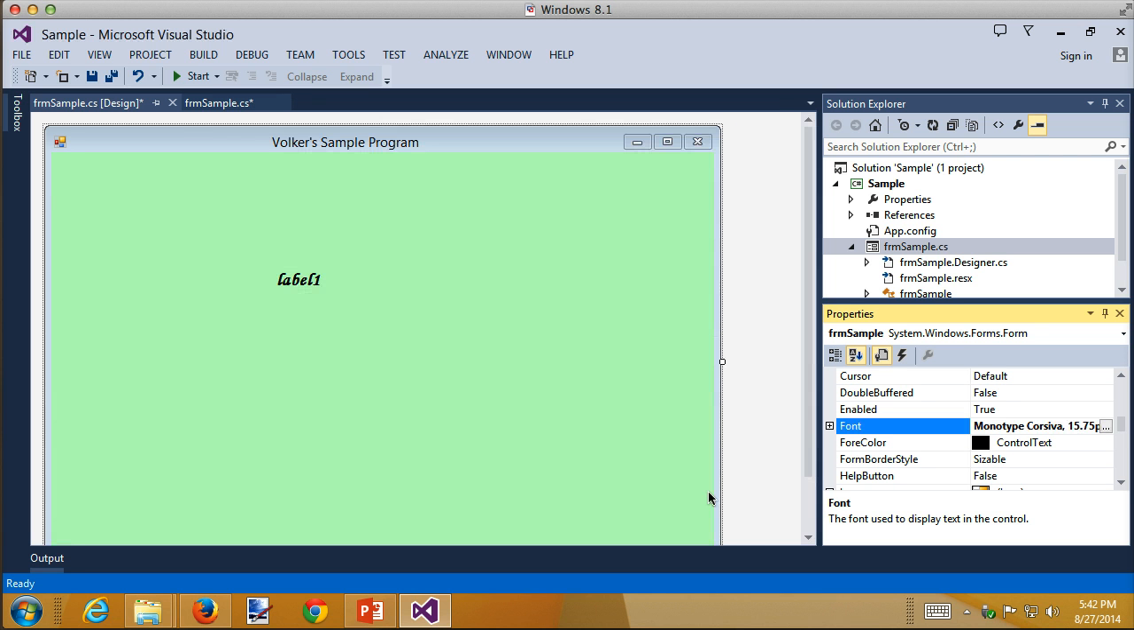Everything on your form that has a font changes to match that, because you probably want consistency. If you have a title, there's the fancy font. If you have a title, maybe you want it to be a different font. Then you change the font of the title. When you change the form, everything on the form changes too.